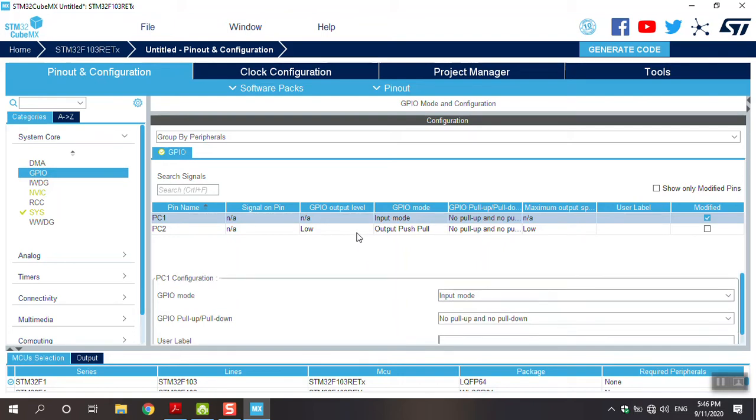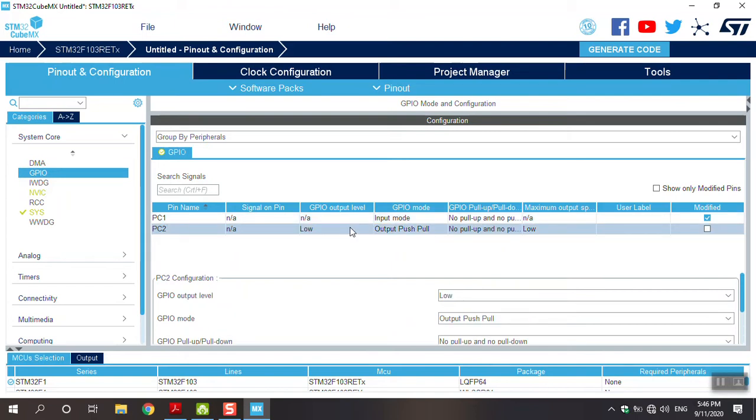Go to output, click to PC2 and you can see the output level. By default it is low, and if you want it high, click here. You have two options, low and high. You can choose high and you can choose low.